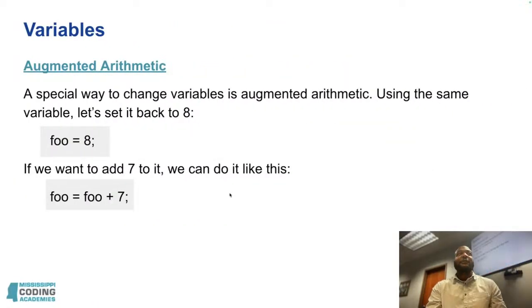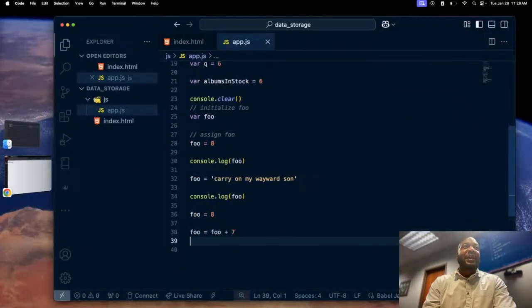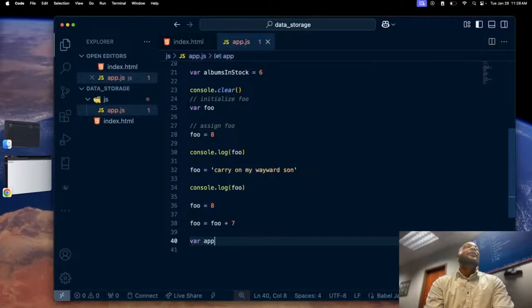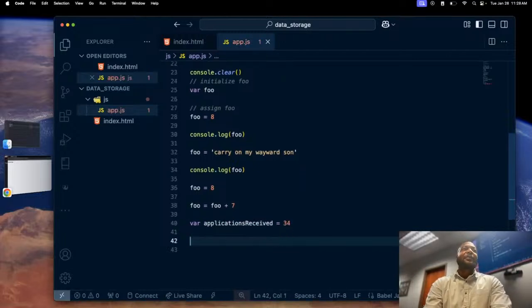All right, that's one way we can do that. But you can see here, say foo is not foo. That's something easy to type. FOO, that's easy. The variable foo might not be foo. Maybe the variable is applications received or something even more difficult to write. I don't want to say, hey, var applications received. I'm already struggling. Say I've received 24 or 34 applications.